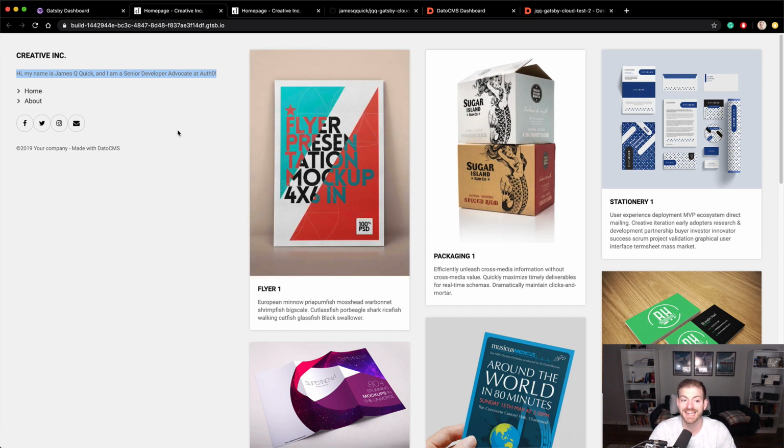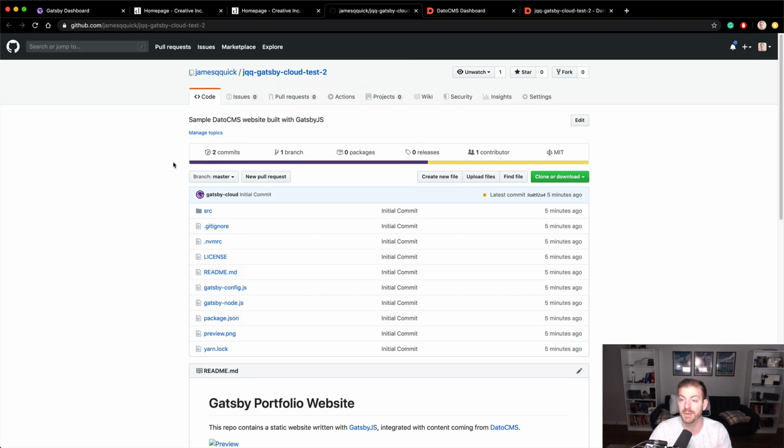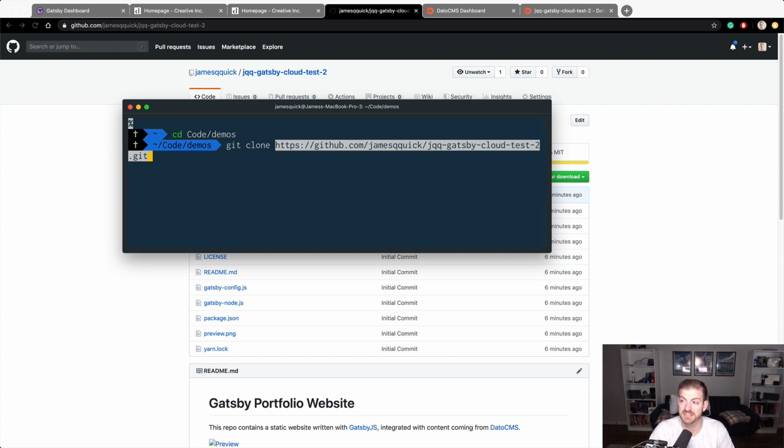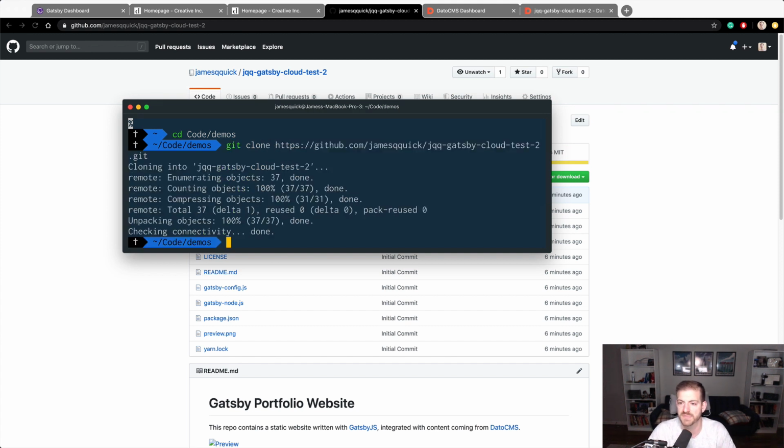Now, the next step would be to actually check out the source code and then reference or update it as we want inside of our local project. So I'm going to get this clone URL and then clone the project. I open up my Hyper terminal, cd into my code/demos directory, and do a git clone of this new repository. So I copied that clone URL. All right, so I've cloned that.